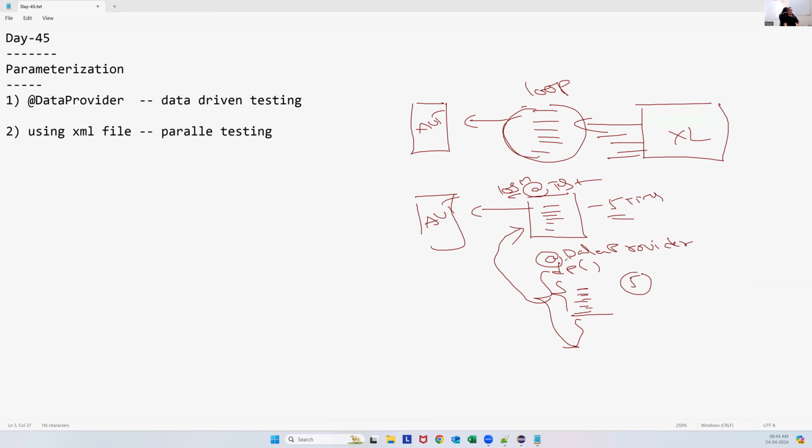What is an advantage of using data provider method is first point, we can avoid writing a looping statement. Now the second thing. Earlier, we have done data-driven testing using Excel file, right? Suppose if you have a few inputs or 3 to 5 inputs, we can directly hardcode the data in our data provider method, and that we can return.